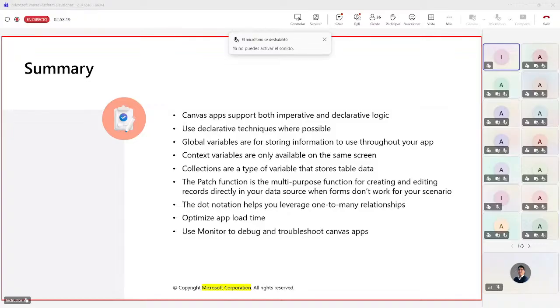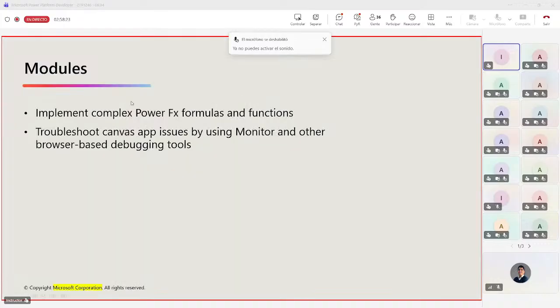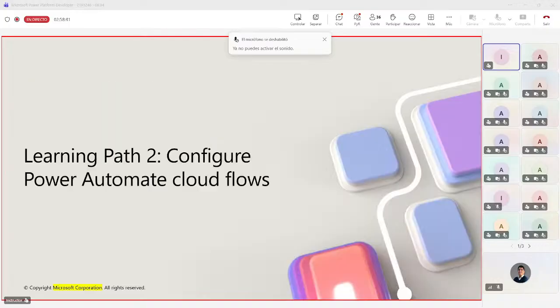The first one was related to implementing complex Power Fx formulas and functions, and second, troubleshooting Canvas app issues by using Monitor and other browser based tools. Right now, I think we will quickly continue with the session and try to look at one of the learning paths, which talks about configure Power Automate cloud flows.